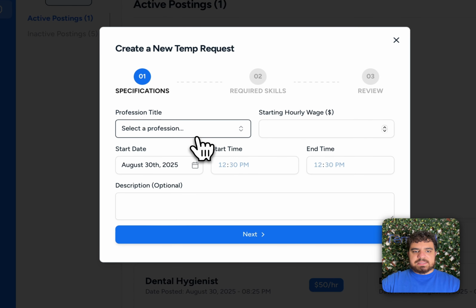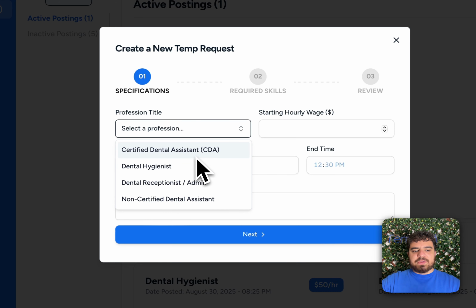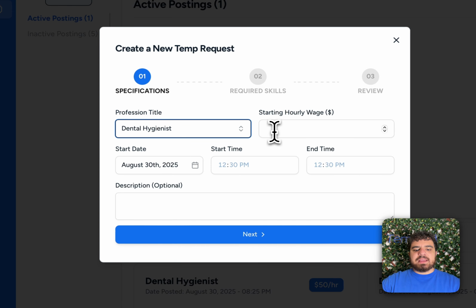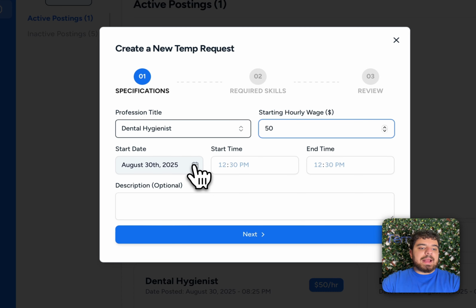First thing you want to do is select the type of professional you want to hire. So on our platform, we offer certified dental assistants, non-certified dental assistants, dental hygienists, and receptionists. So you can choose any of the following options you want to hire for your set date. You can set a basic minimum hourly wage. Of course, temporary staff will be able to submit their bids, and you will have to interact with them, and we'll be going through all of that later.